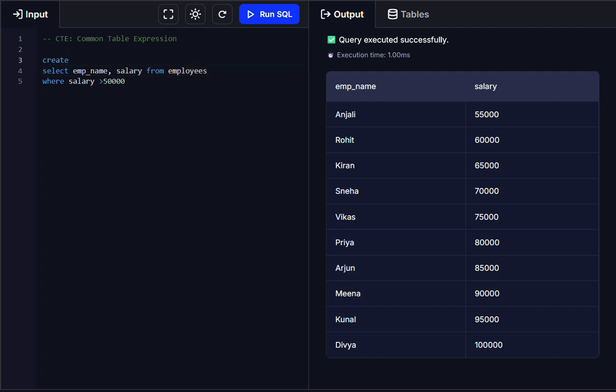So create view. Let's give it the name high salary employees, as. So this is the syntax for the view, in which we start with create view. We give a name to the view followed by the as keyword, and then we write a SQL query, basically a select query, and we can write multiple filters. We can have group by or anything else in it, and it will get stored in our memory.